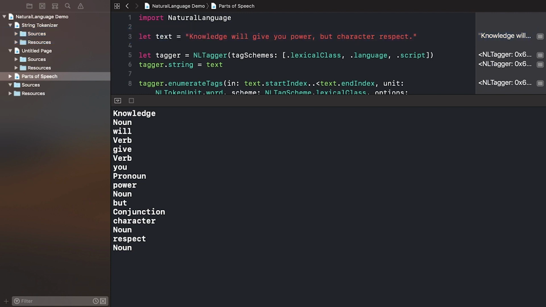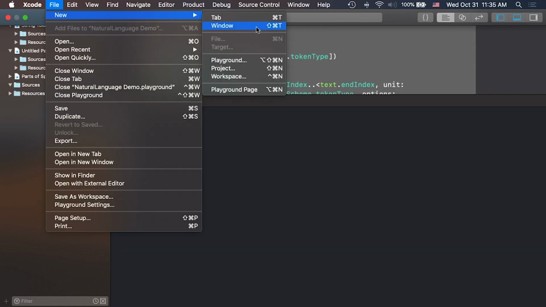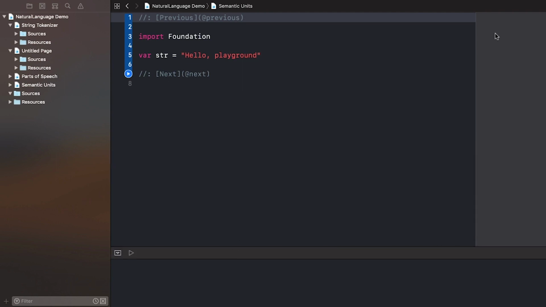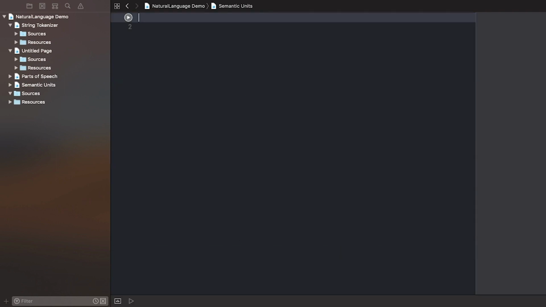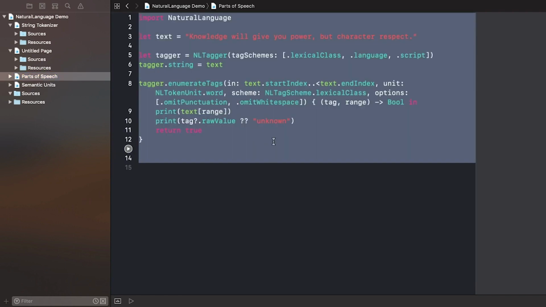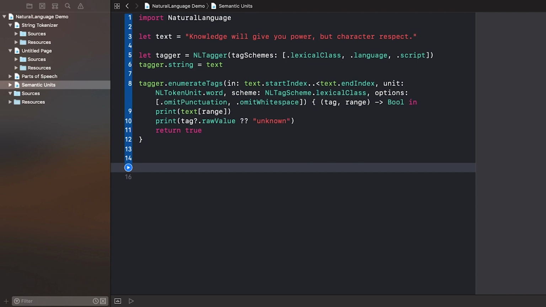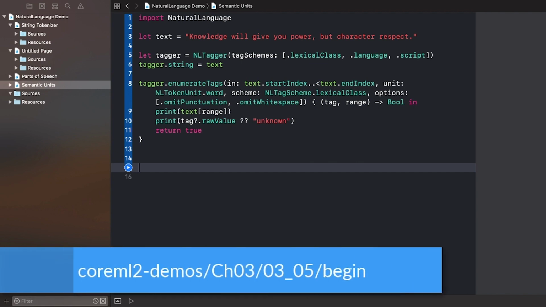Open the Natural Language Demo Playground and create a new playground page called Semantic Units. File, new playground page, and let's call it Semantic Units. Again, I'm gonna get rid of this boilerplate code and copy and paste the code from the parts of speech playground page we implemented in the previous lesson. Command A, Command C, and let's go back to our semantic units page, and Command V. You can also open the project from exercise files, chapter 3, 3, 5, begin.